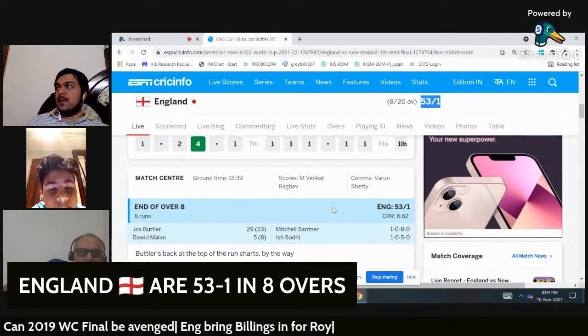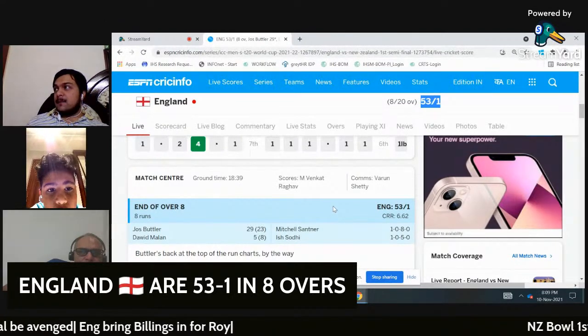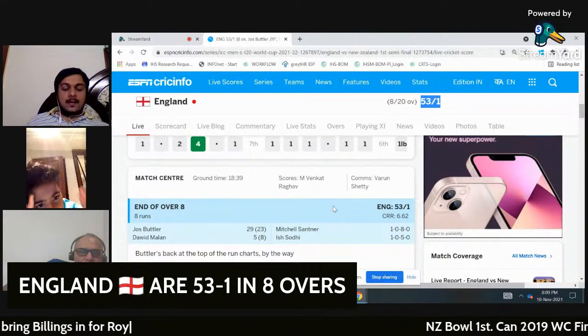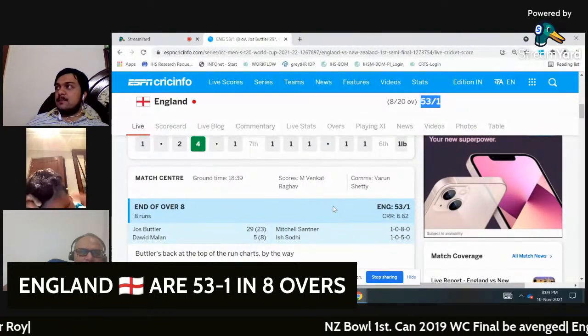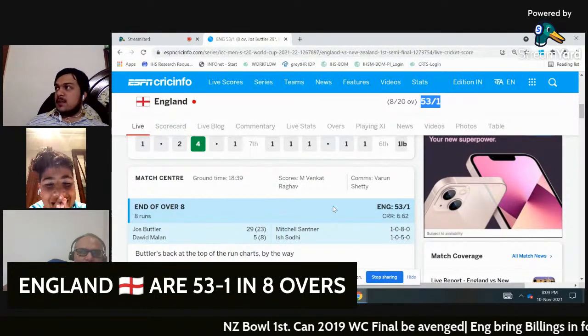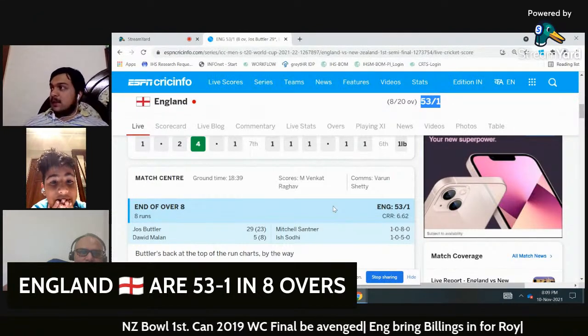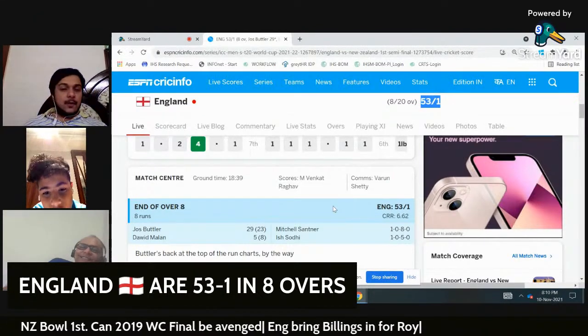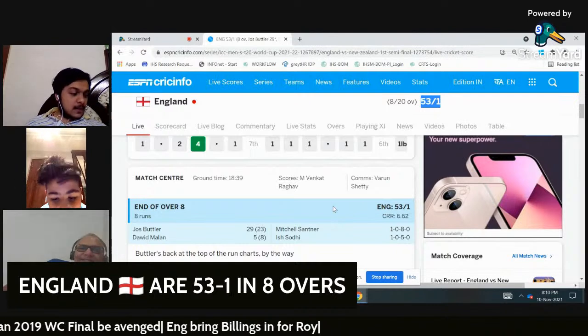I think there could be a wicket. Another reverse sweep attempt, and yes, oh my gosh. Dharmasena has given Butler out LBW, but they have reviewed it. They have reviewed it because I feel like it's not out.